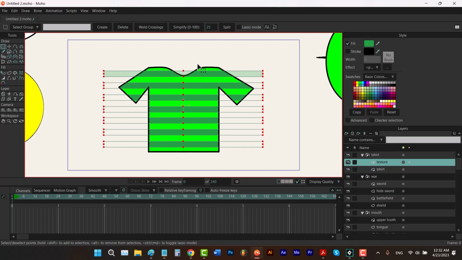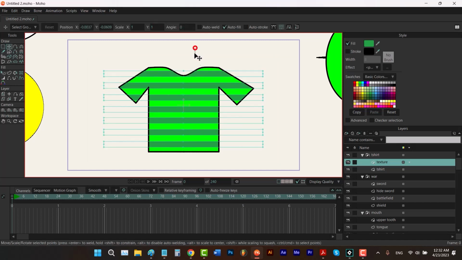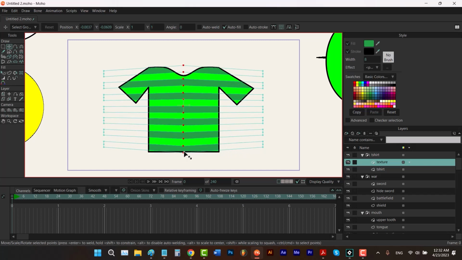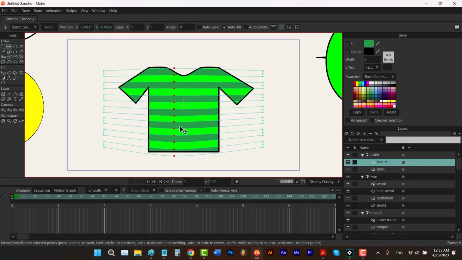And then if I hit the T key, hold down the Ctrl and select these middle points. And by dragging from one side and holding down the Alt, we can move our texture. Let me hit the C key and make them smooth. And hit the T key again. And as you can see, we can move our texture easily.